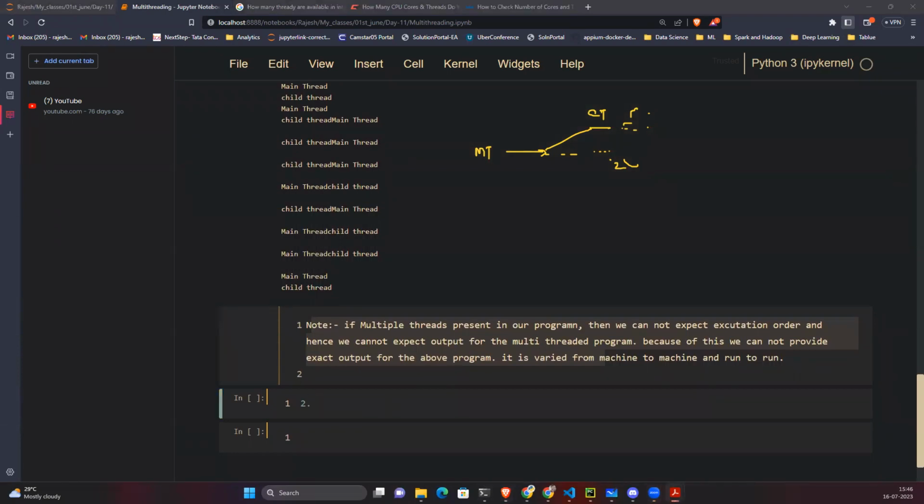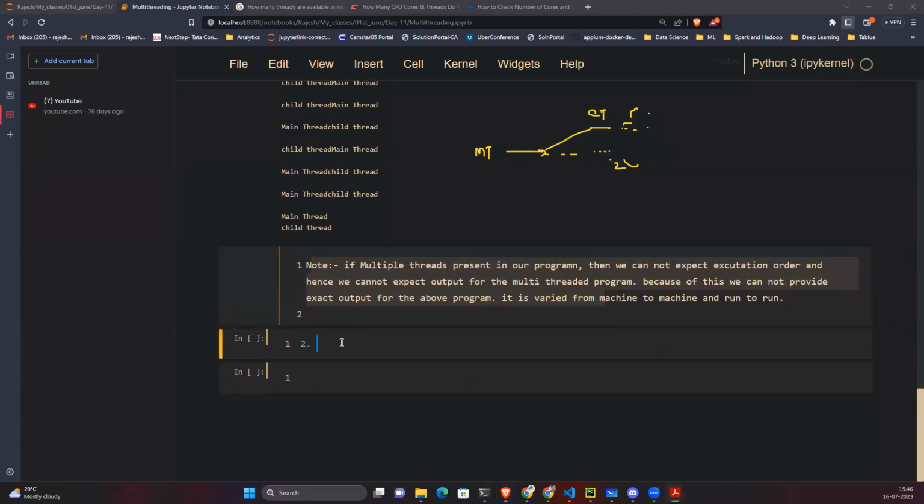Okay, awesome. Now let me show you the number 2 way of creating a thread, by extending the thread class.